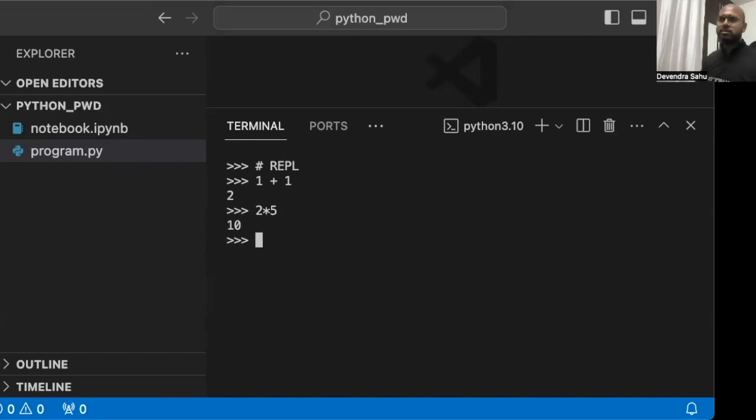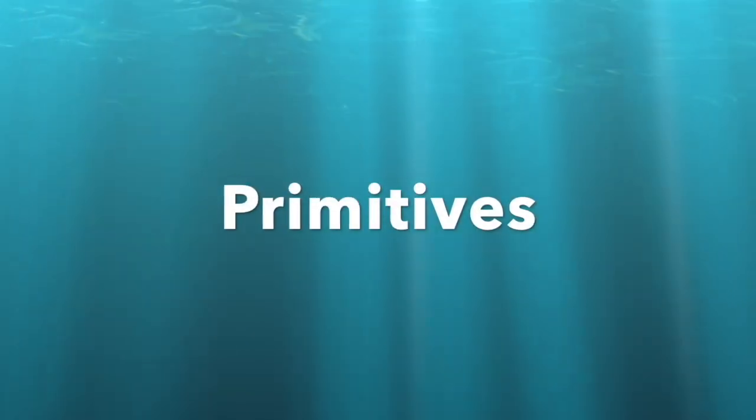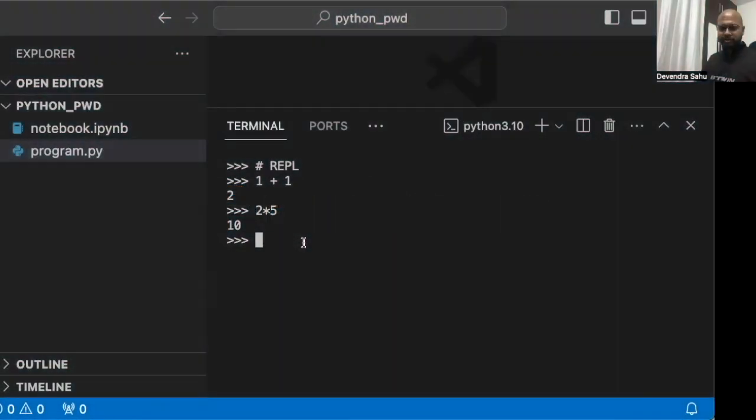Okay, now let's just look at basic operations, right? Already we have seen 1 plus 1, which is addition. We can do a multiplication. We can do a division. We can do another division. Now, there's something called integer division. So let's say I do 4 by 3. This is the actual result. But if I just want the integer part, I will write it like this. So this is integer division.